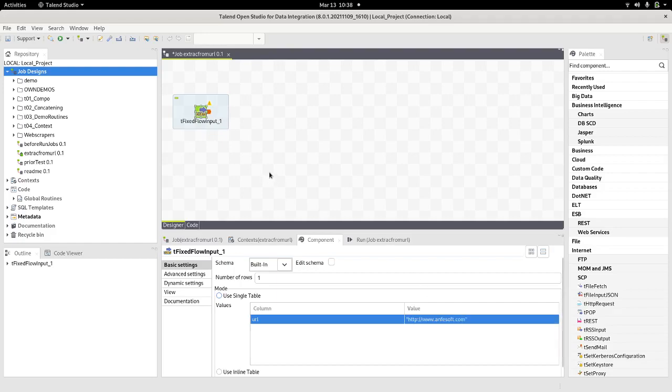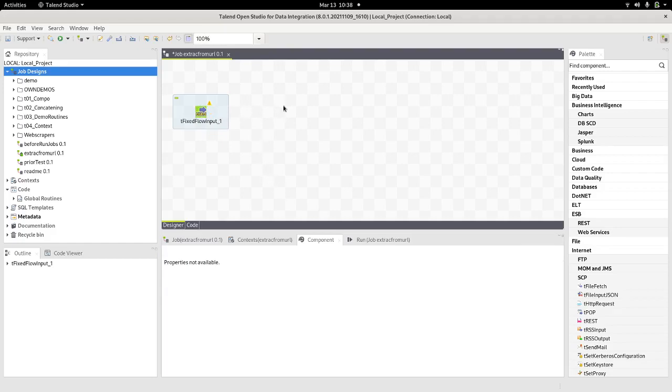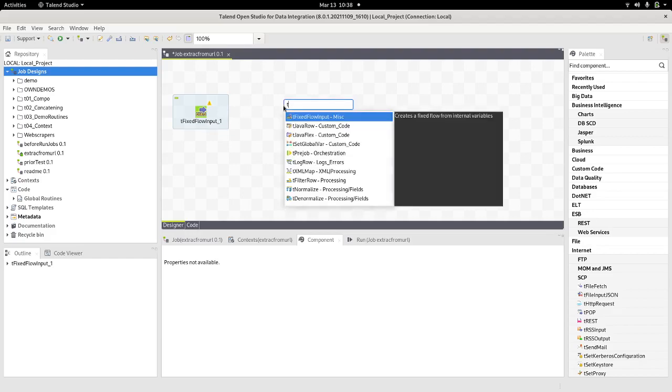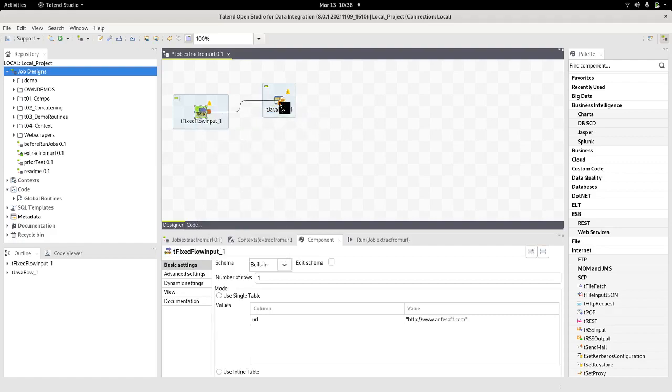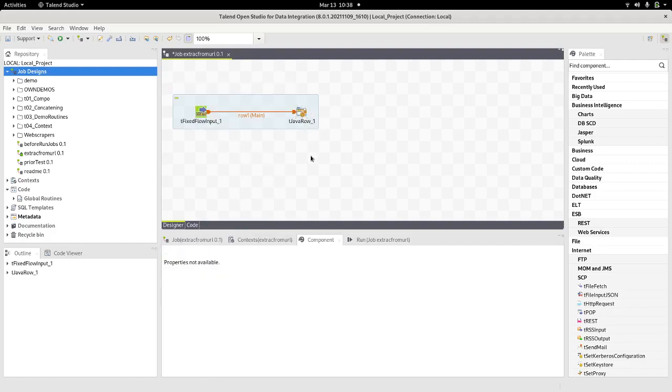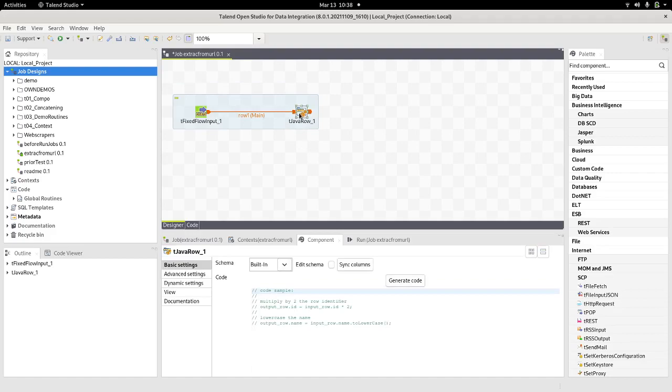So once I have this, the next thing will be to use a tJavaRow. On the tJavaRow I connect to this, and here there's not much I can do. The next thing I'm going to do is just go down to the code section. This is the place where we implement routines.